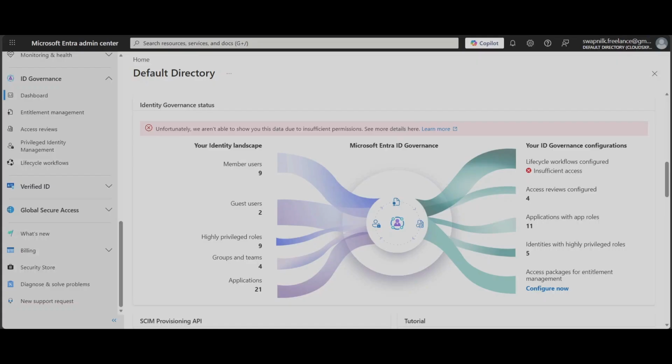I'm in the Microsoft Entra ID Admin Center. So here we have ID governance, identity governance. This is where all governance related features are grouped together.